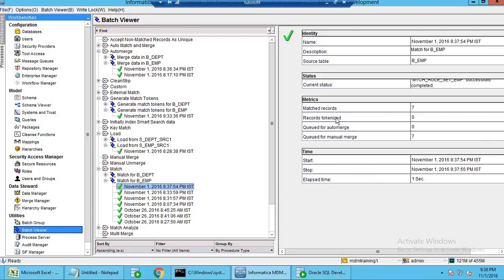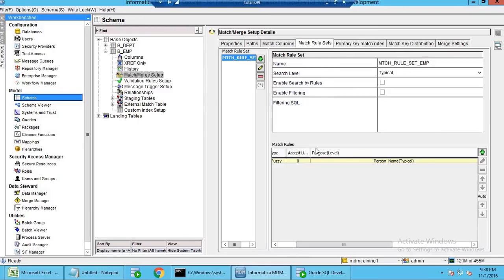We saw that it says match record 7 and queue for manual merge 7. Why queue for manual merge? Because if you come to your match rule here, we have selected auto as no. So that's why the record is queued for manual merge. If you want, you can change it later, in the second part.